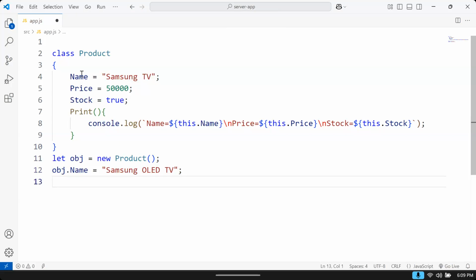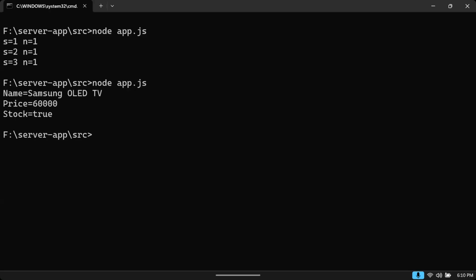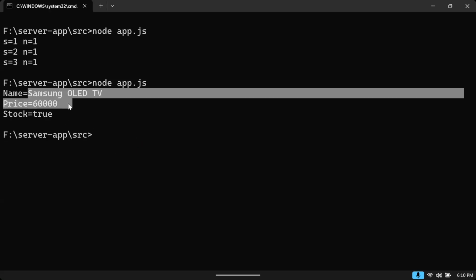Actually, it was initialized with this, and I am assigning a new value. Similarly, obj.price, I am changing the price to 60,000. And I am calling obj.print. Stock I am not changing, but if you want, you can change the stock. I run node app.js, and it is printing the changes. Whatever changes I made, it is printing now.